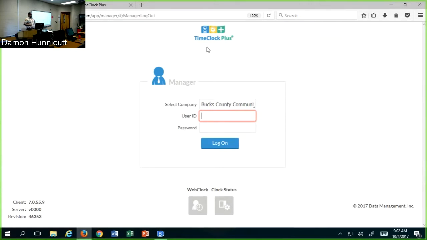Regular employees that are hourly and are just punching in and out don't have that capability. If they say I punched in at 8 o'clock, they can't go back and say, I'm going to give myself one more hour and clock myself in at 7. They can't do that. They have to go through a manager to do that. Does that make sense? Yes. Okay.